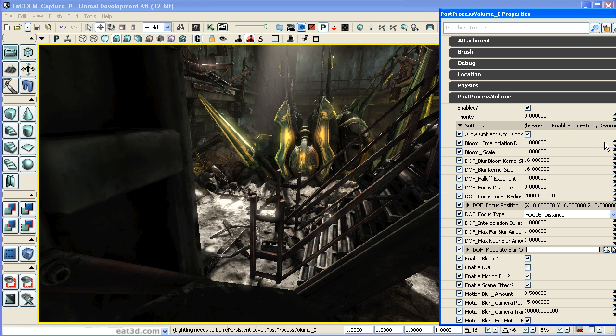Now, depth of field is contained right here in all of these settings that start with DOF. You've got blur bloom kernel size, falloff, focus distance, focus inner radius, focus position, focus type, interpolation duration, max far blur, max near blur, and modulate color blur. So let's take them one at a time. Blur bloom kernel size is only useful if you're going to have separate blooms from your bloom effect and your depth of field effect, which isn't very common practice. I'm just going to leave this value alone because I've never used it, but it's there if you want to check it out.